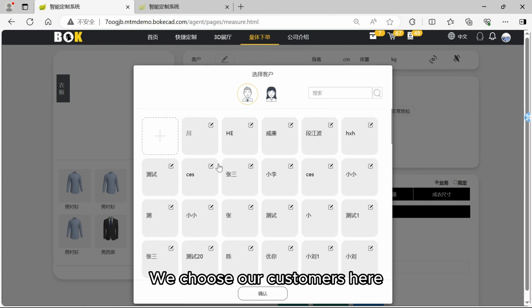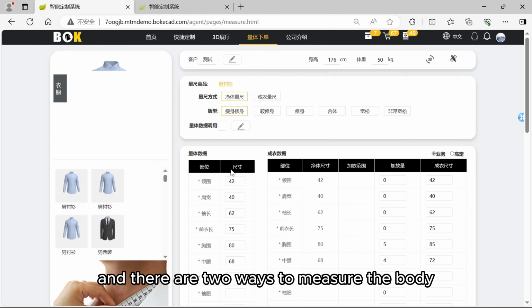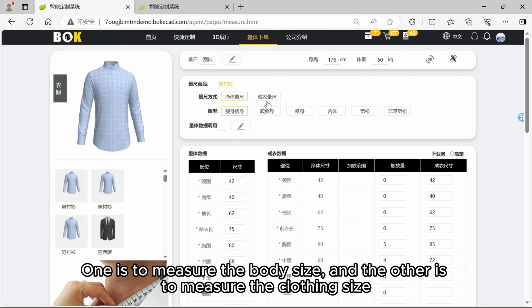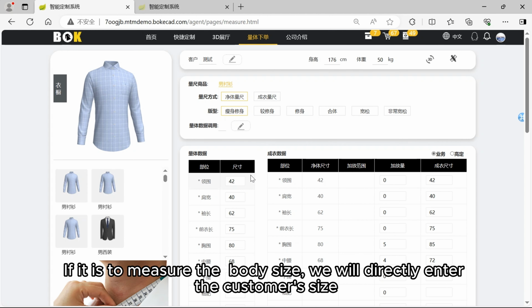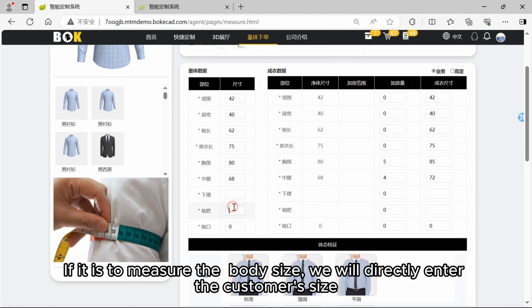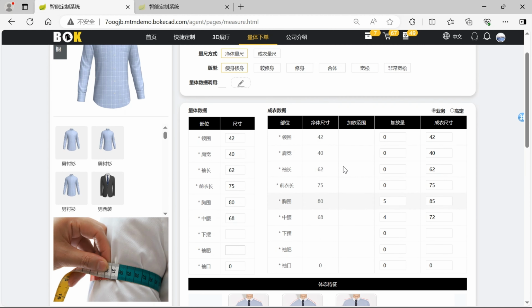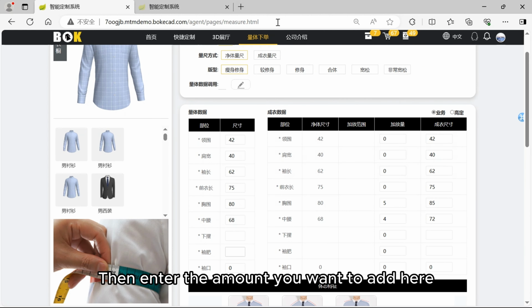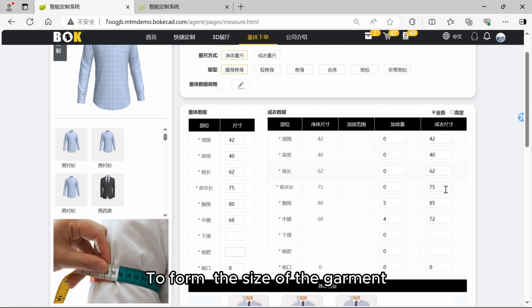We choose our customers here, and there are two ways to measure the body. One is to measure the body size, and the other is to measure the clothing size. If it is to measure the body size, we will directly enter the customer's size. Then enter the amount you want to add here, to form the size of the garment.